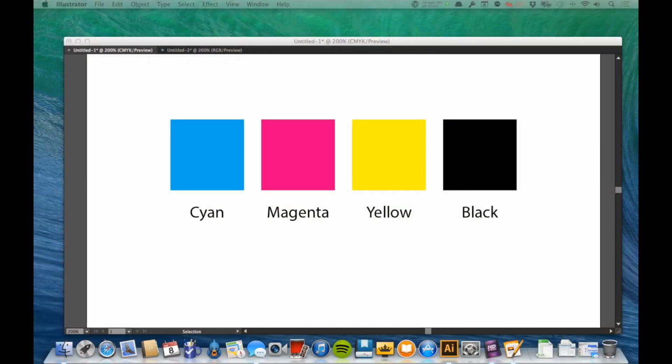Welcome back. In this video we are going to be talking about working with color in Illustrator. There's a lot we can do with color in Illustrator, and we've been keeping it pretty simple up till this point, so we're going to expand that information now. First of all, let's talk about color models.